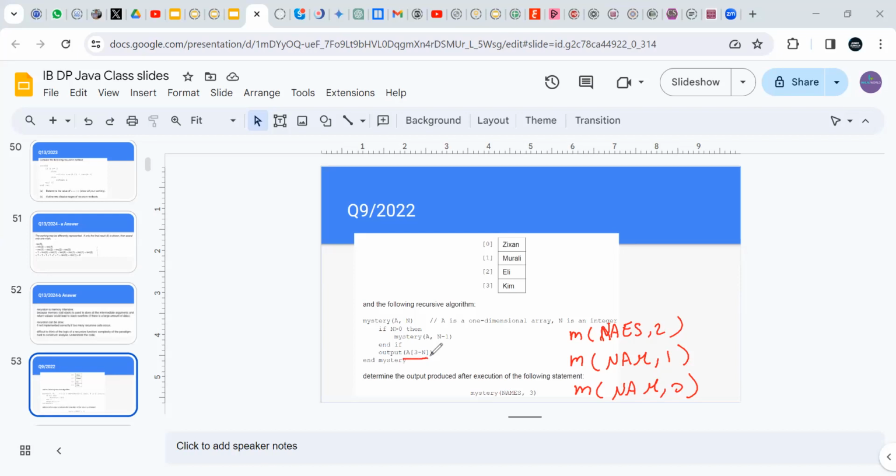You sure? Oh wait, sorry. Okay, I see. Oh wait, the value of n would be 0 here. Yeah, so it would be returning Kim. So 3, right? Yes. So Kim, right? Yes. So we will output Kim here. Okay, good. And then what else? Is it finished? We will not be able to output anything else?